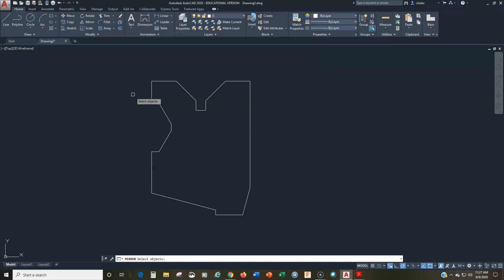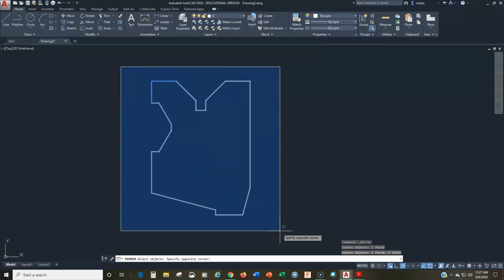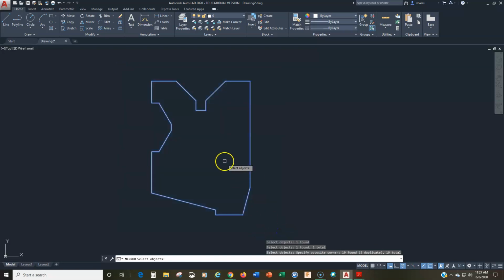So how do we select objects? Well, we can use any one of the methods. We can pick all the objects. We can use a fence. We can use a crossing polygon. We can type in all. I'm just going to use an implied window and select them all like that. Okay, so we've selected all the objects that we want to mirror. We're done now with selecting objects. So we want to move to the next stage of this command. To do that, we're going to hit the Enter key or the spacebar.